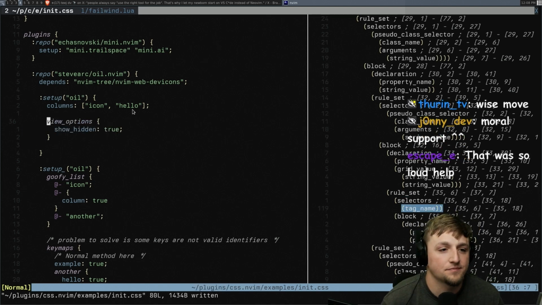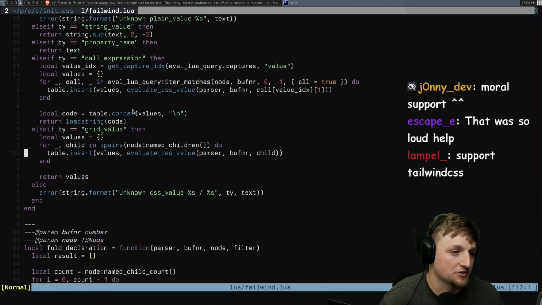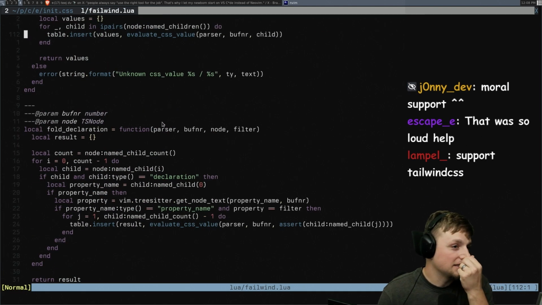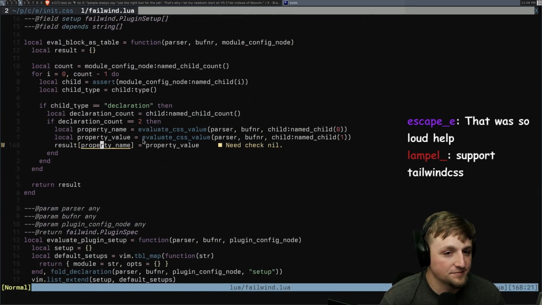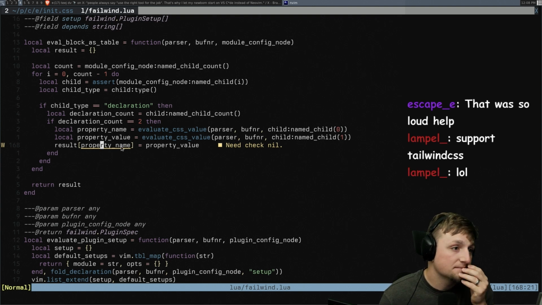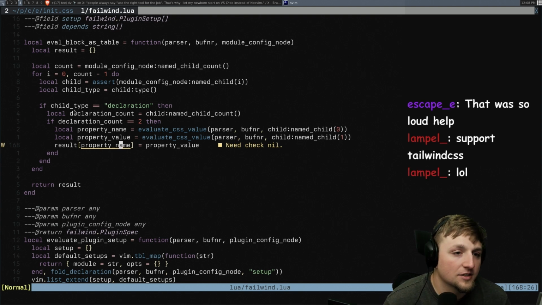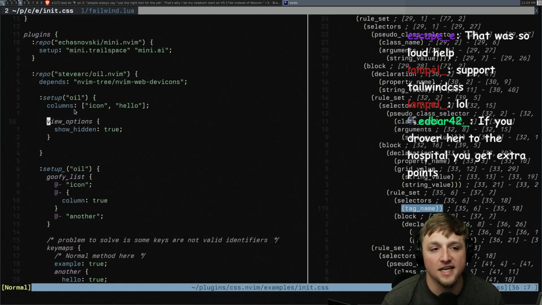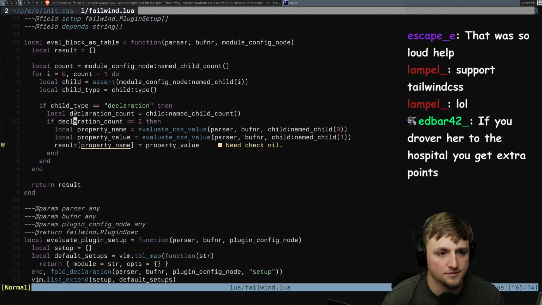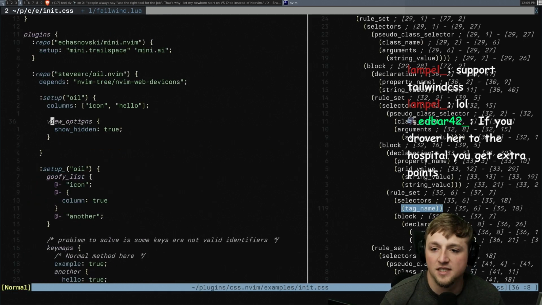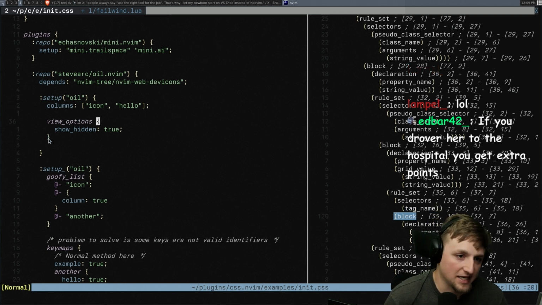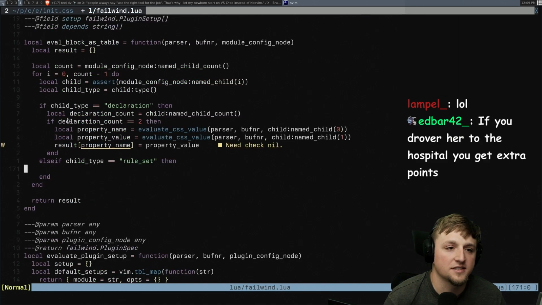Okay, so next one is rule set. So I think if we do this, it'll just skip those. That's fine. Support Tailwind CSS. Well, that was so loud. Yeah. Support Tailwind CSS. Well, this is Failwind. Okay, so if it's a declaration, we're going to do this. If it is a rule set, else if child type is rule set. Nice. Now what are we going to do? We're going to evaluate this as a table.